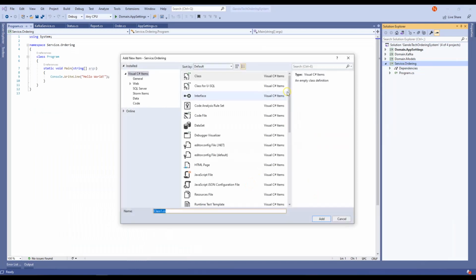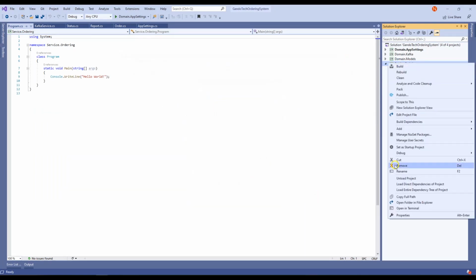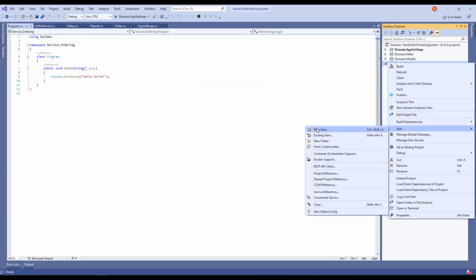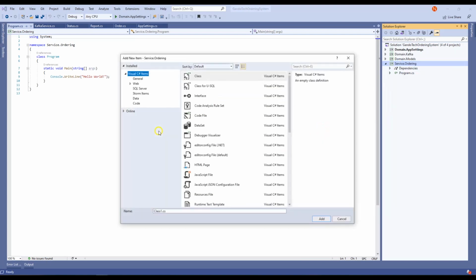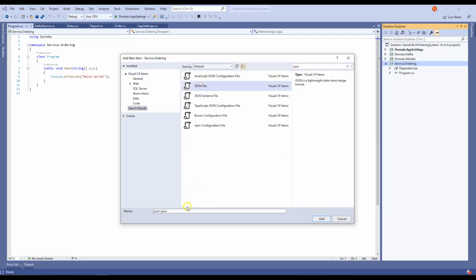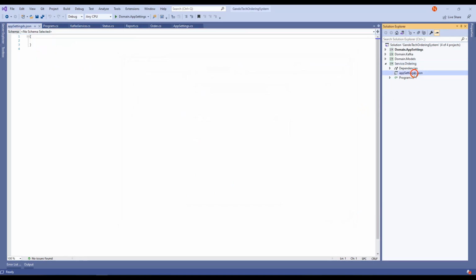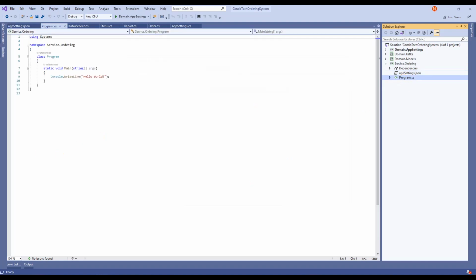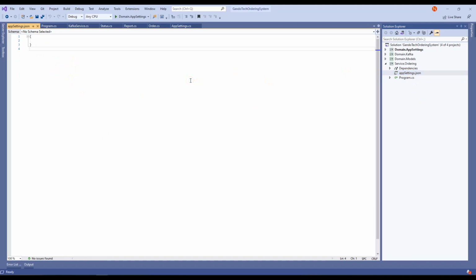What we need now, sorry, we need to create a JSON file, which is the app setting, to be able to drop our configurations there. And then in the program, we put our required information. So what I'm going to do now is put the required app setting for the ordering service.